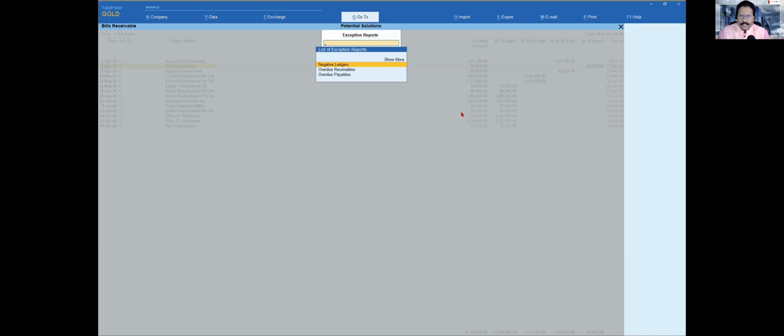Supposing a sundry debtor ledger is having a credit balance. When could you have a credit balance? Under two circumstances. Number one, if you are also purchasing from your customer. So one is you are making sales to your customer, and maybe you are purchasing something else from that customer also. So there are bills against which you are supposed to make the payment, and there are other bills for which you are supposed to receive money, right?